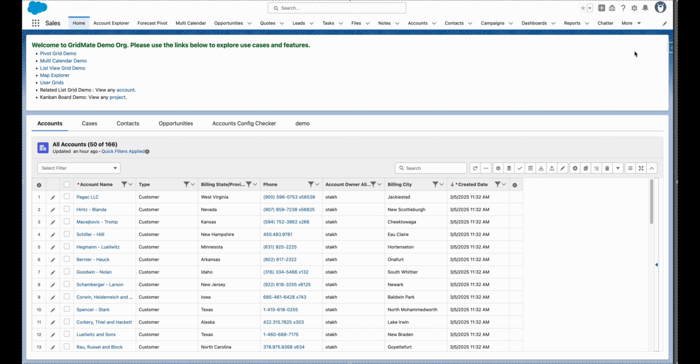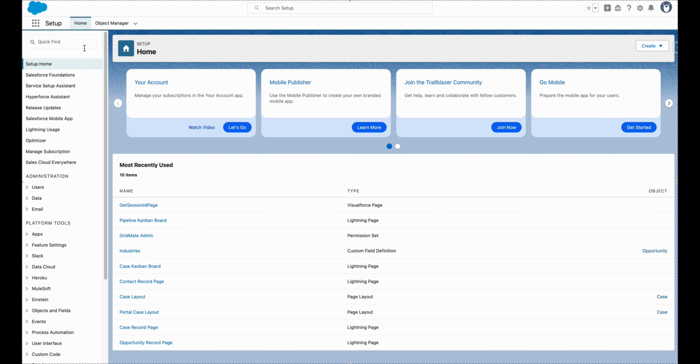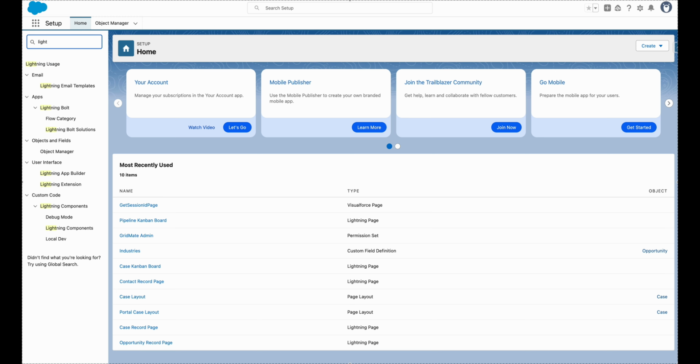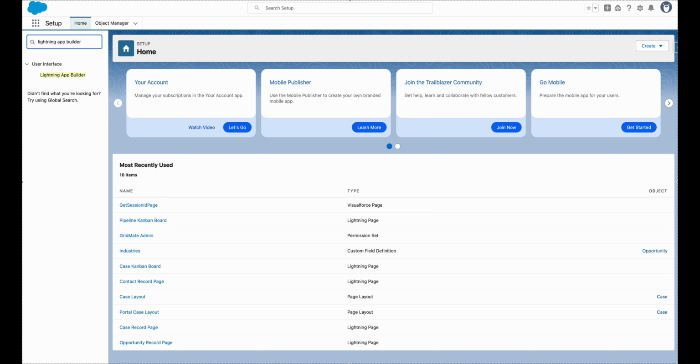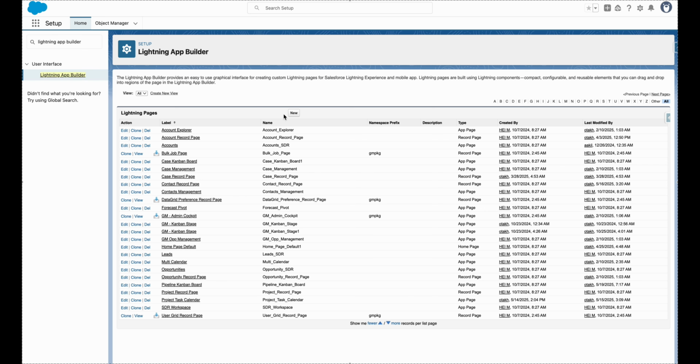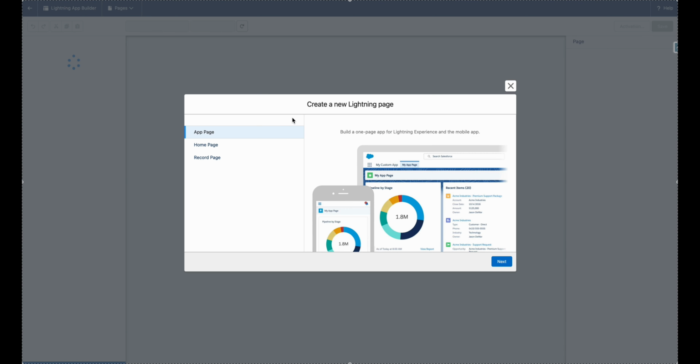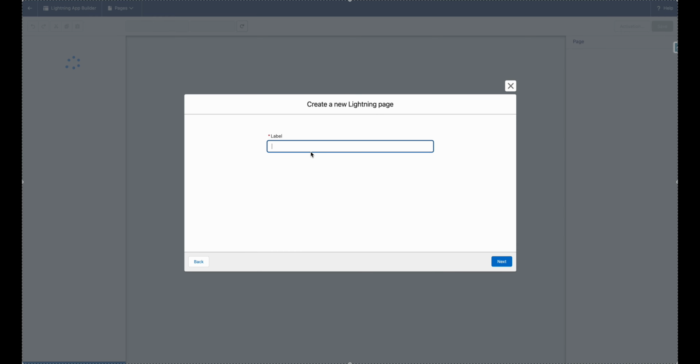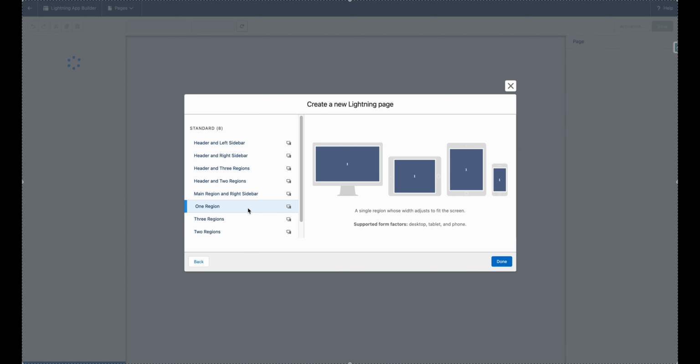Let's make it happen. Click on the gear icon and select Setup. In the Quick Find box, search for Lightning App Builder. Click New. Then choose App Page. Click Next. For the label, enter Opportunity Kanban Board, and click Next. Select a one region and click Done.